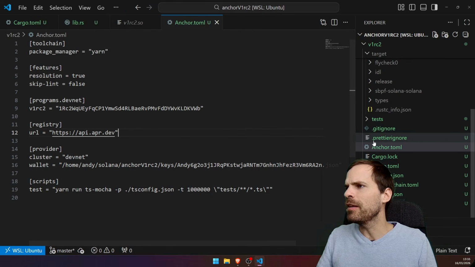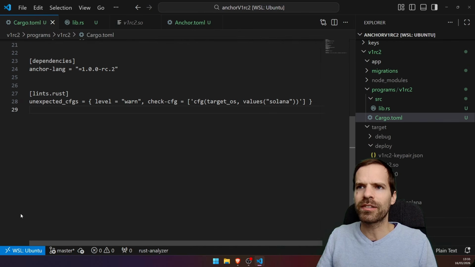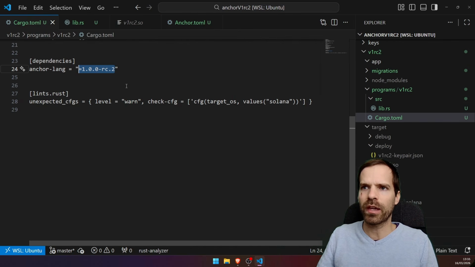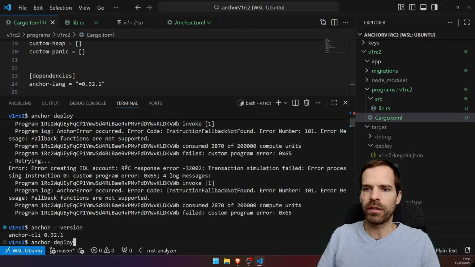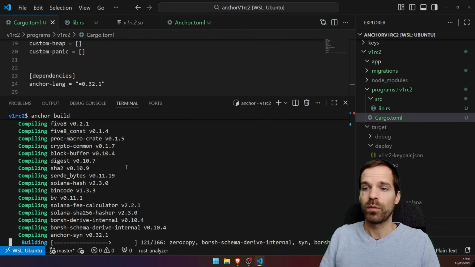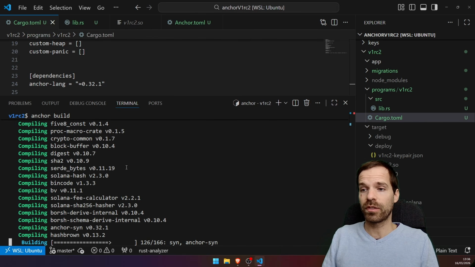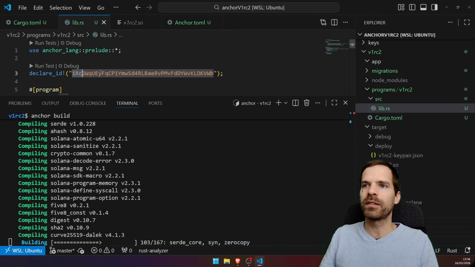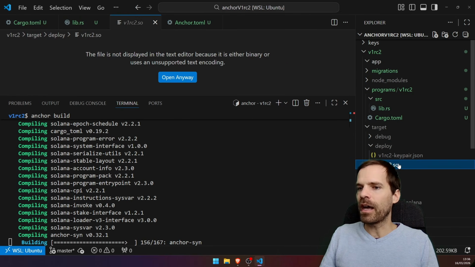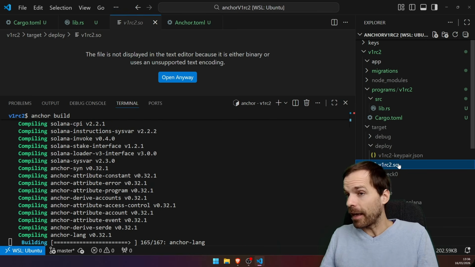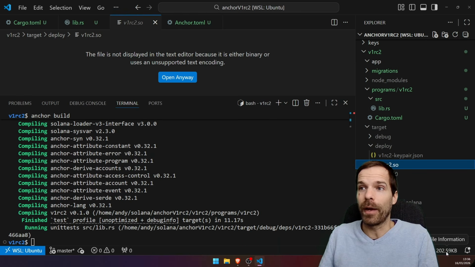And if you don't believe me, hold on, I can for a second change this back to version 0.32.1 and see if it still builds. We do have different dependencies then, of course. There you go. It does still build. Same exact program, just a different Anchor version. And now the SO file has, as I said, 200 kilobytes.